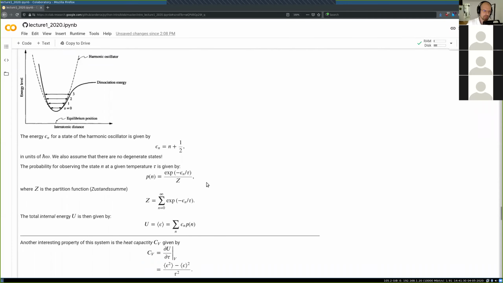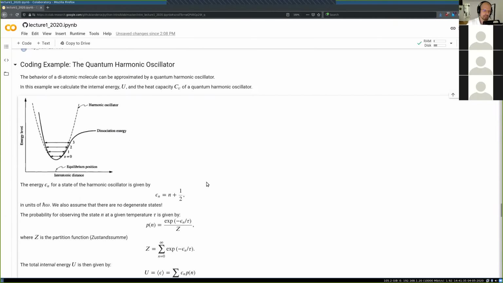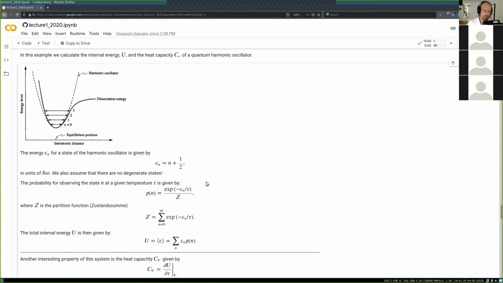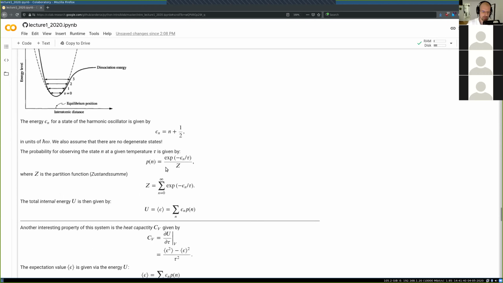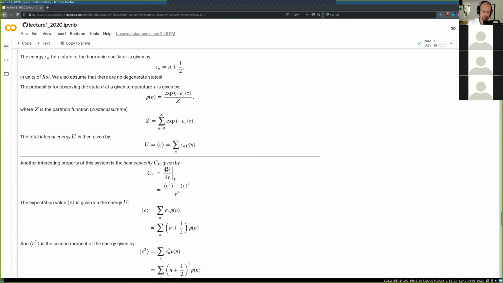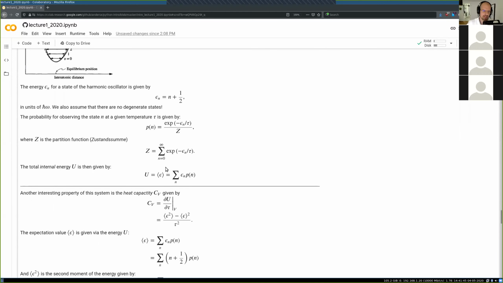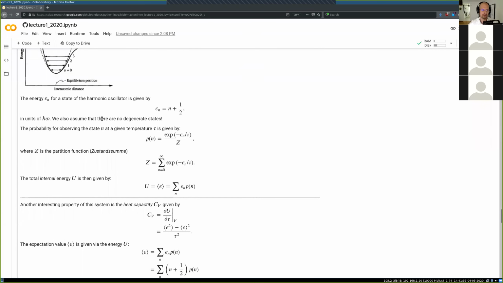Okay, so what we really want to calculate in the end is the heat capacity for this system. So I'm just going to go through all the equations that we'll be implementing to get to the heat capacity. Now, if you have a certain state, so we could call it the nth state.